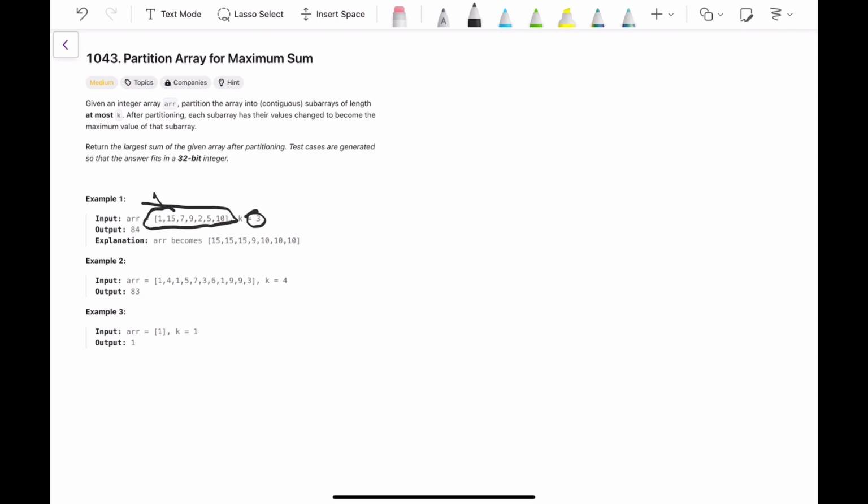All right, so what we could do here is take this array, and I'll just write it down here. So that's 1, 15, 7, 9, 2, 5, and 10. This is coming from the example that they provided. And we need to now split it up. And we can split it up by 1, right? We could have a subarray of 1, subarray of 15, subarray of 7, and so on and so forth. But that wouldn't necessarily give us the maximum, right?